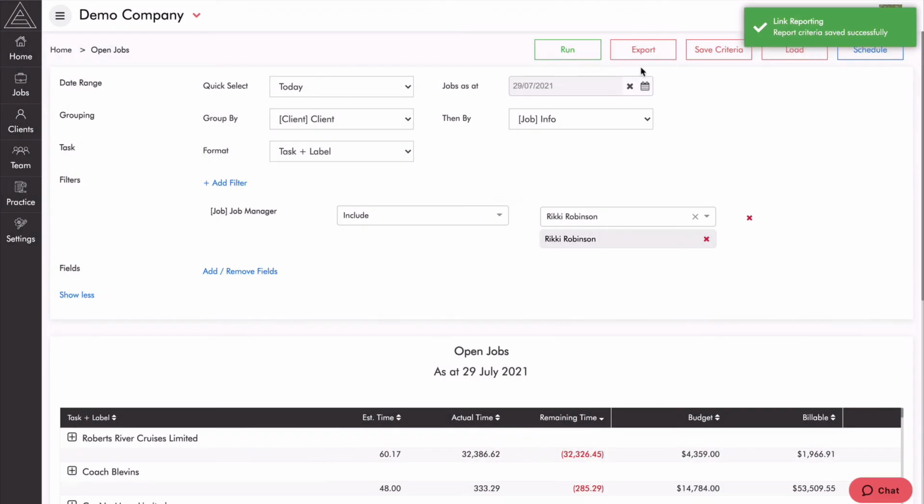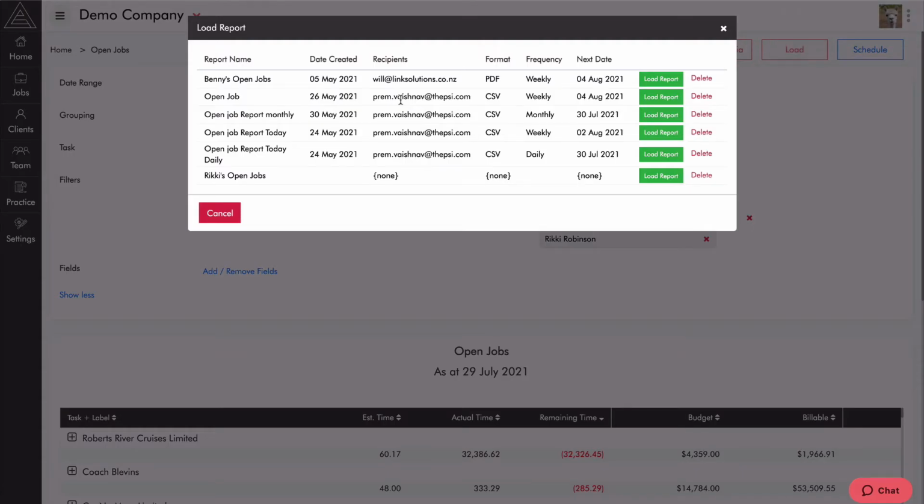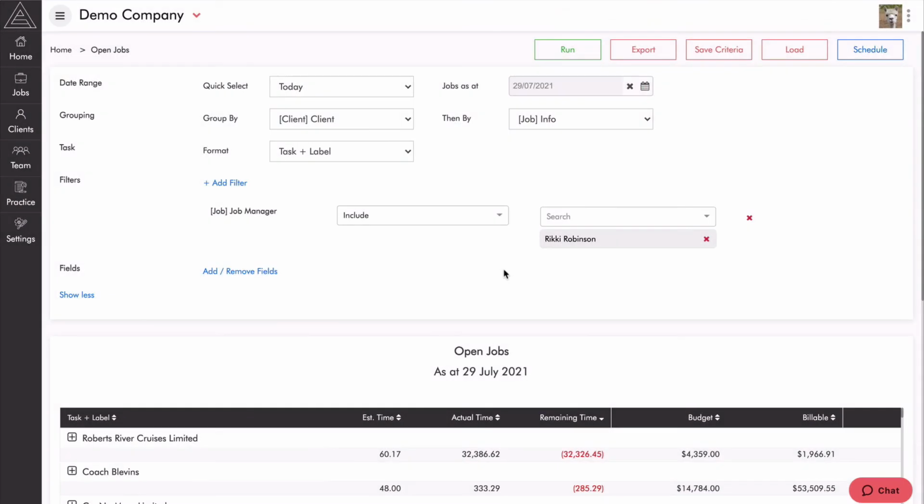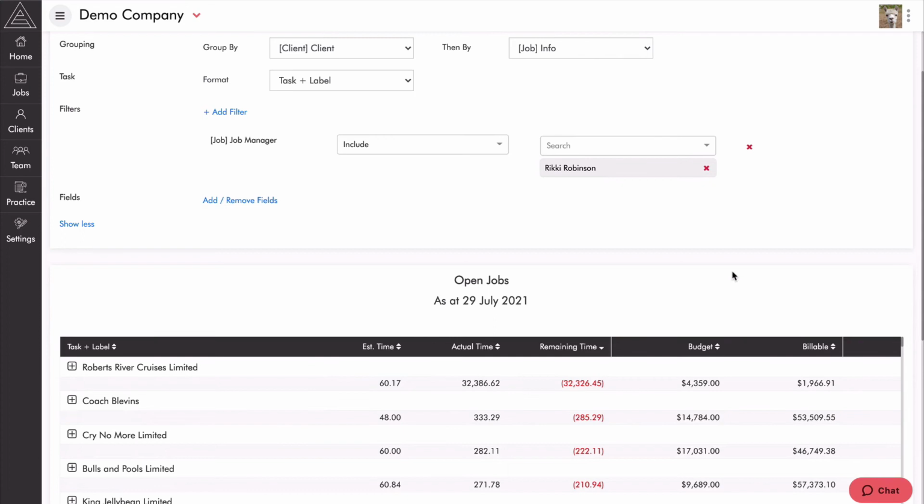And then when Ricky jumps back in, rather than having to pull up the filters again, very simply just go load, Ricky's open jobs, load report, just like that, and it pulls up all the predefined criteria. And that way Ricky can look at managing her jobs by exception. So extremely powerful tool if you take the time to enter the data correctly.